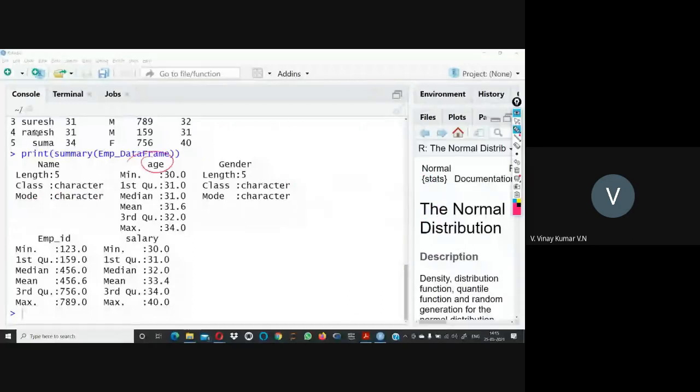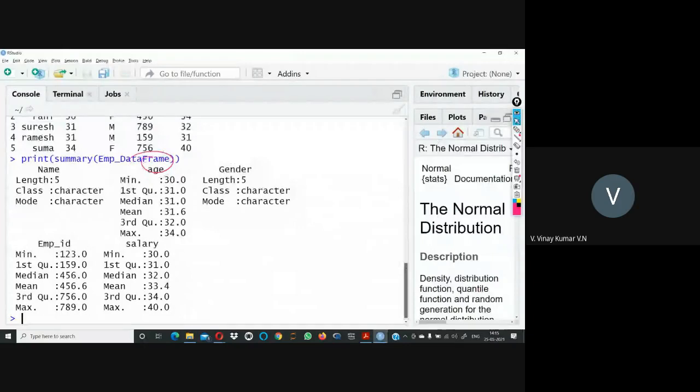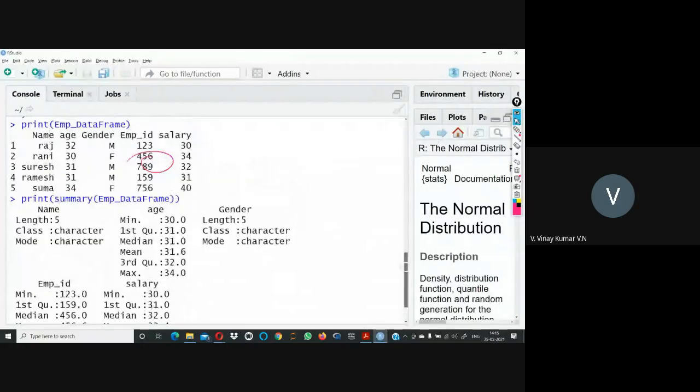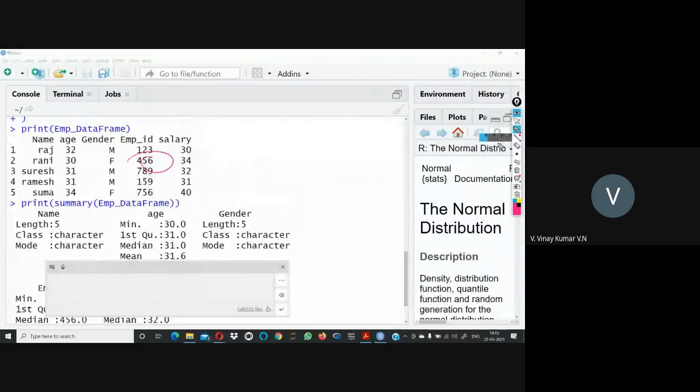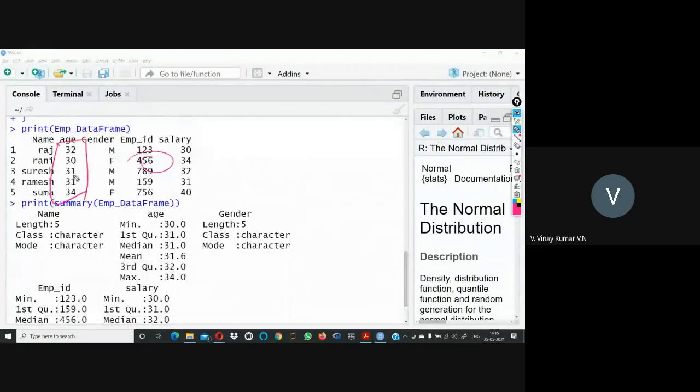From those ages it is calculated what is the average. So these are the ages we have: 32, 30, 31, 31, 34. In this, the minimum age is 30 and the maximum age is 34. And the median is the point which divides the data into two equal parts, that is 31. So the median for this data is 31, and the mean average age is 31.6.